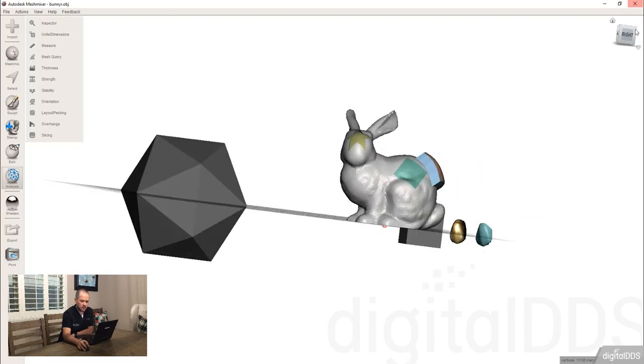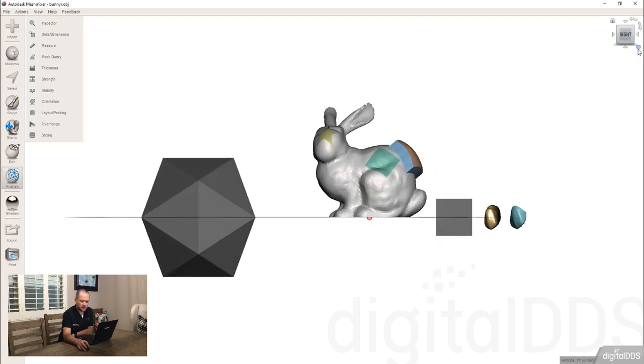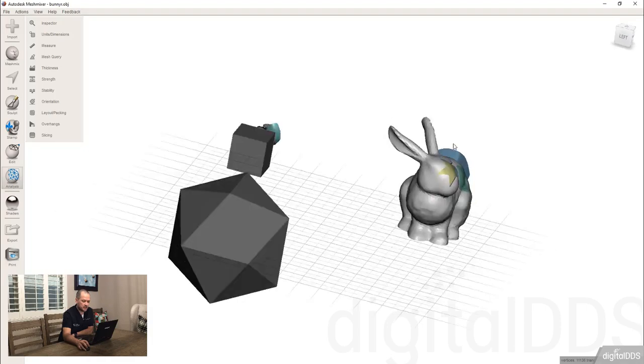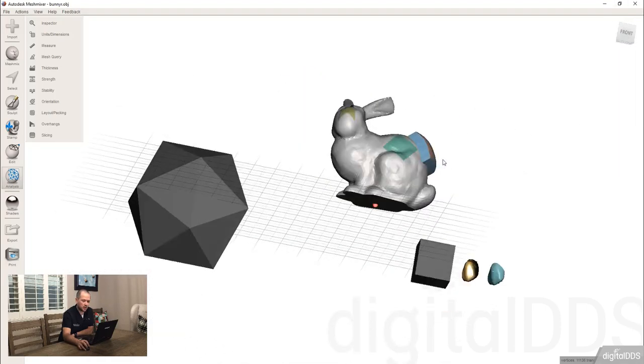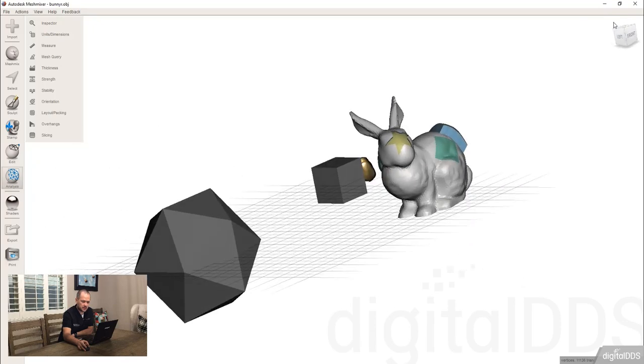But let's say you're right here and you want this to be your front. You can change that. You can say set current view as front. If you have a view and you want that to be your home view, you can set it at home. What that means is if you click on this, it goes to that spot. So if you have things aligned because you're doing like a wax up and you have it aligned so that it looks like the patient's looking right at you, and you want to get back to that view after you've moved some things around, you can set that as your home.